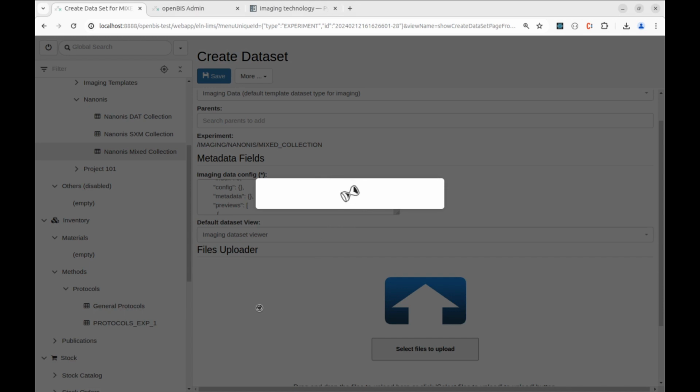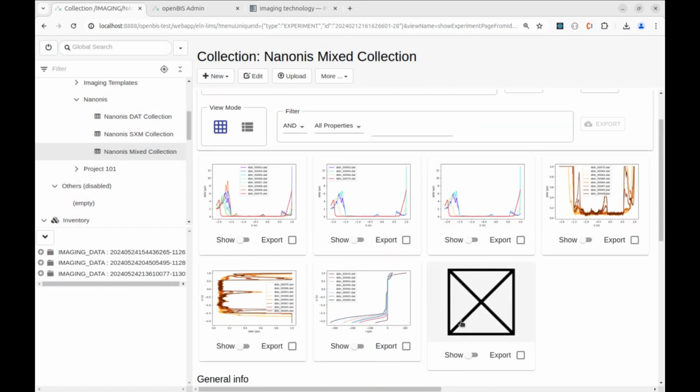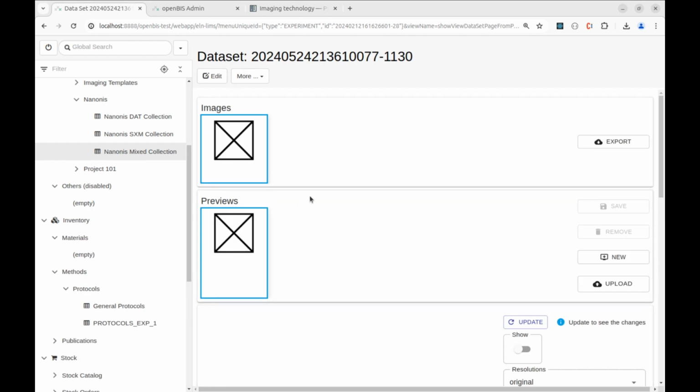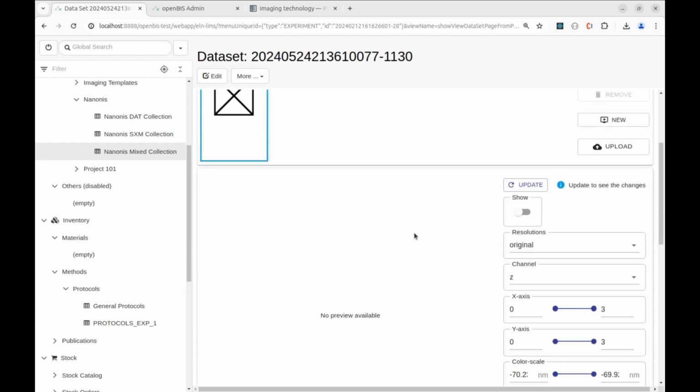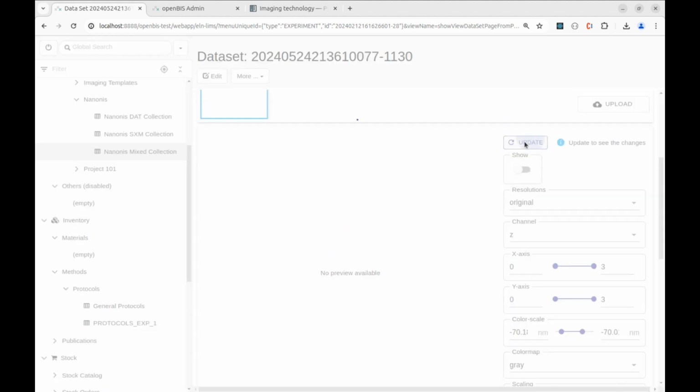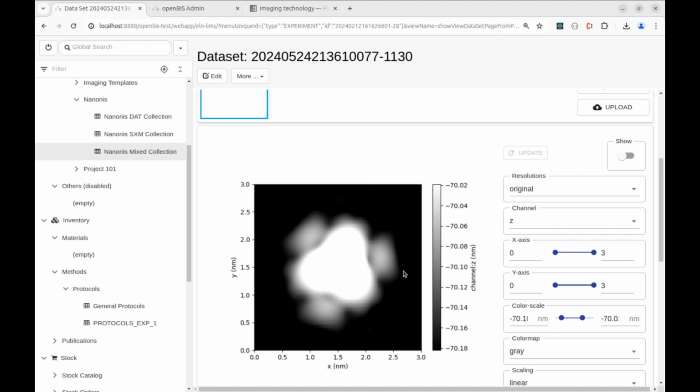Now after a few seconds I should be able to see a third dataset here, and this is the preview related to this dataset, because of course it was empty. So I can click on it and open the preview, and now, as I said before, I can change the parameters here, and I can click update, and I will be able to see this image.